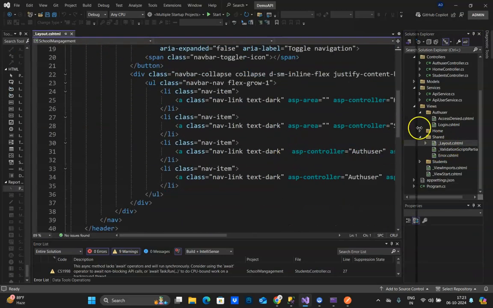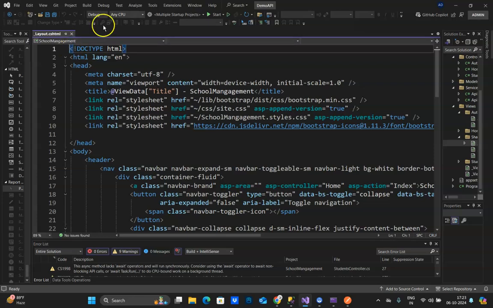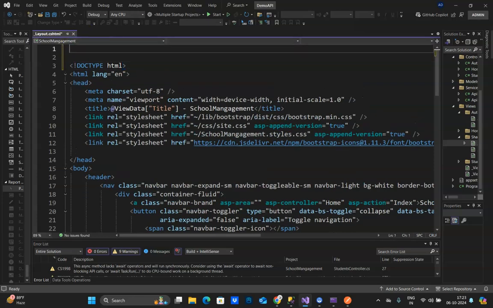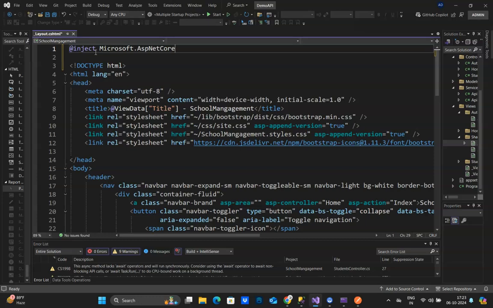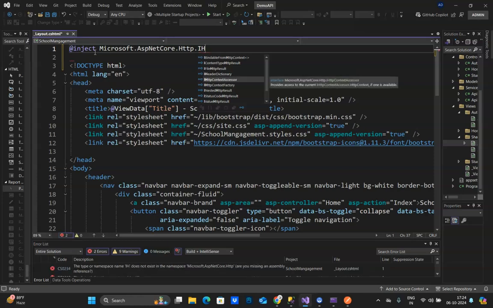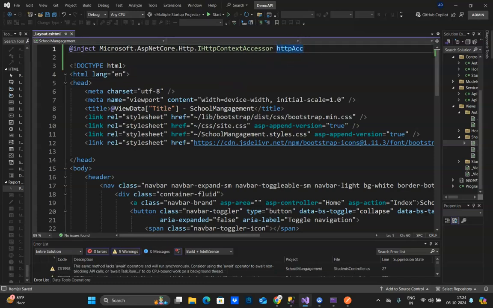Here we need to manage either one of these, either login or logout. For that, we are going to inject the HTTP context class using dependency injection. We inject Microsoft.AspNetCore.Http.IHttpContextAccessor, and give it a name, HTTP access. We'll call it an object, HTTP object accessor.